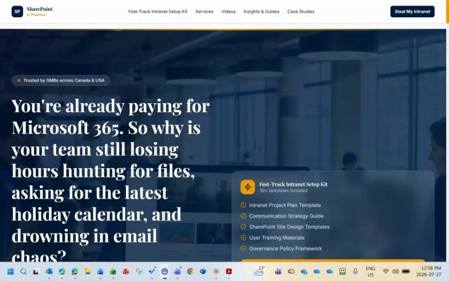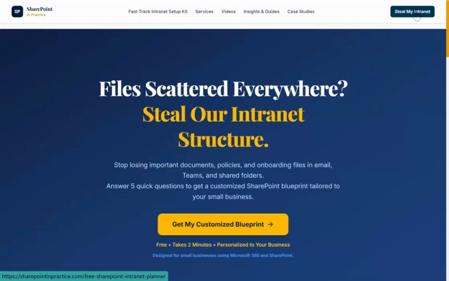So here we are on SharePointinpractice.com, and we've rebuilt this site, and it's got a lot of great features and tools on it. The main thing I want to show you today is up at the top right here, where it says Steal My Intranet. So what this is, it is the many hundreds of intranets we've built here at Lightlever, and the knowledge of how those are structured and how they should be blueprinted are all loaded into this tool.